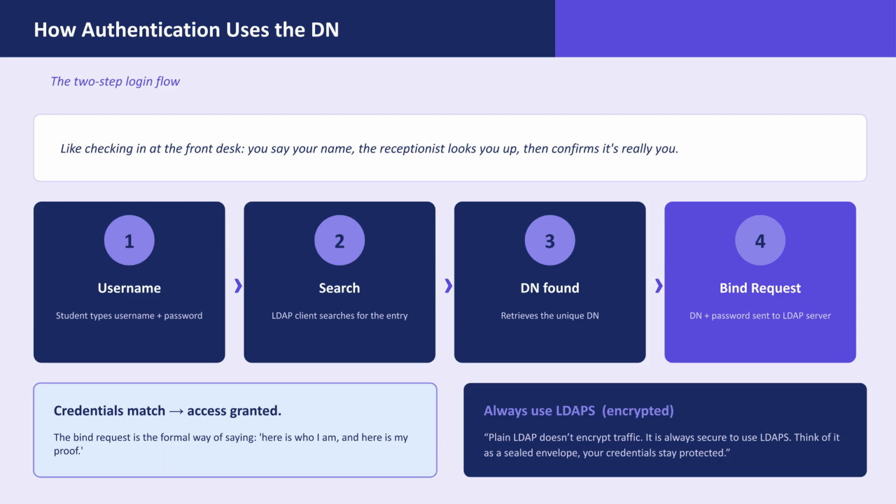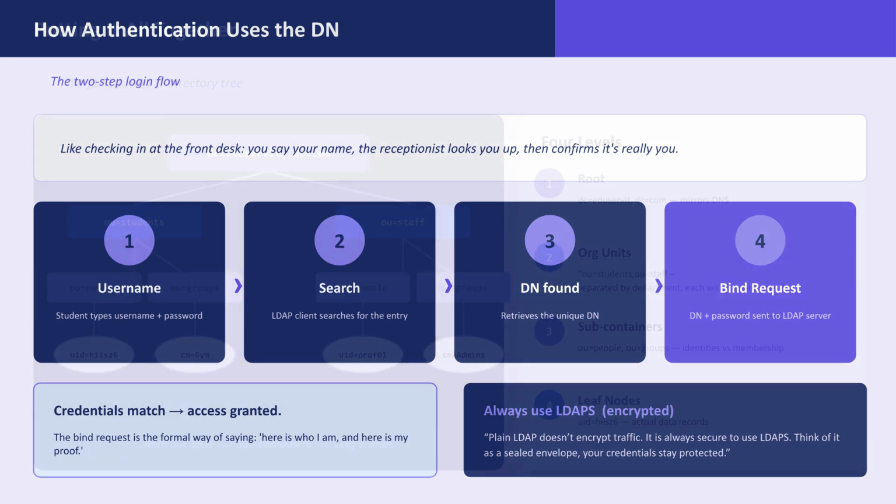One important point, this exchange must always happen over an encrypted connection. LDAP by default does not encrypt the data it sends, so it is always secure to use LDAPS, that is LDAP over SSL, to make sure the credentials are never exposed on the network. Think of LDAPS as the difference between shouting your password across a room versus handing it in a sealed envelope. Always use the sealed envelope.